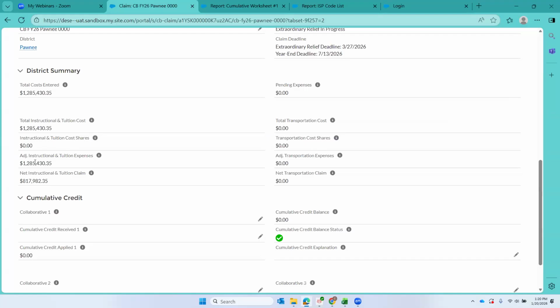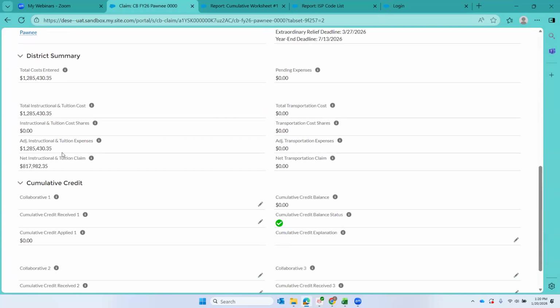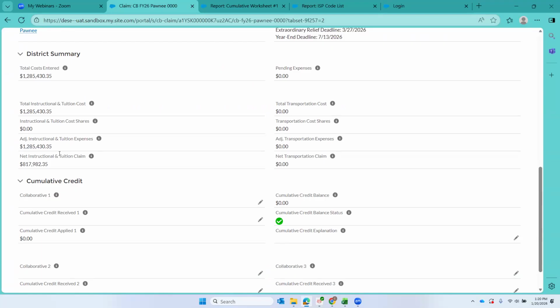Next, we see adjusted instructional and tuition expenses and adjusted transportation expenses. That's that same number that's up here at the top banner. This is basically the amount of what you paid. It's taking the total and subtracting any cost shares from it on both instructional and transportation. The adjusted cost is what you want to match, at least for tuition and transportation, to what you paid. You won't be able to match in-district because that's costed out based on services in the IEP. But for tuitions and transportation, this adjusted expenses section should match what you paid.